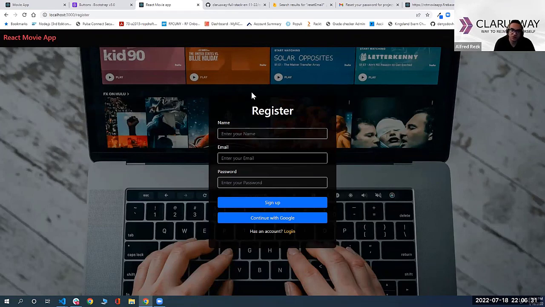We were able to register a user with Firebase authentication, creating the markup for the login page, register page, and the navigation bar. All right, I'm here for questions, guys. I'm open for questions.